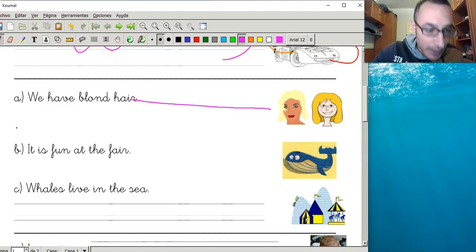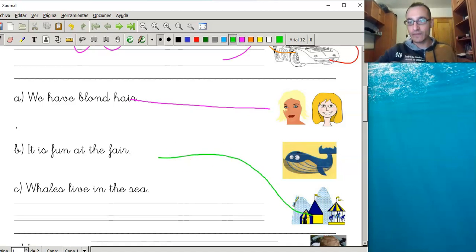Perfect. Now, letter B. It is fun at the fair. Can you see the fair? Well, you go to the fair and you have fun. That happens every time you go to the fair. You have fun. That's the fun fair.